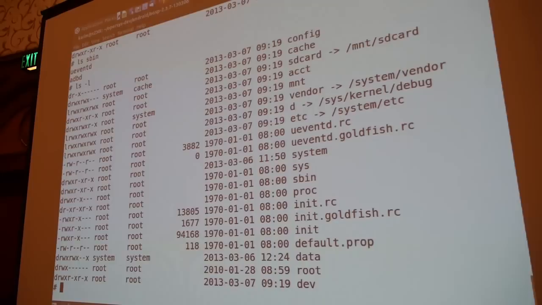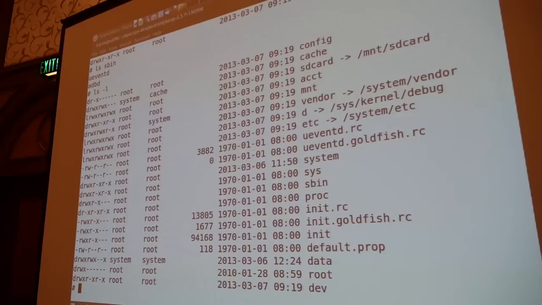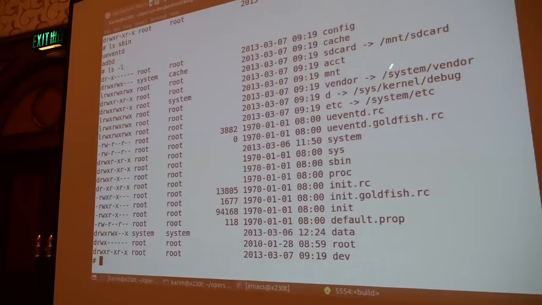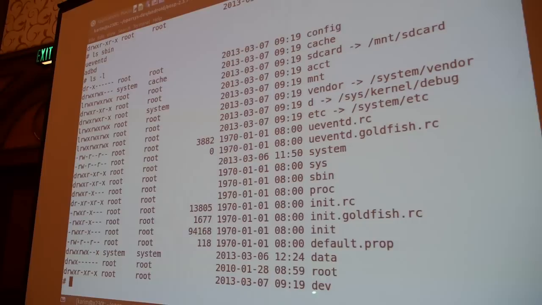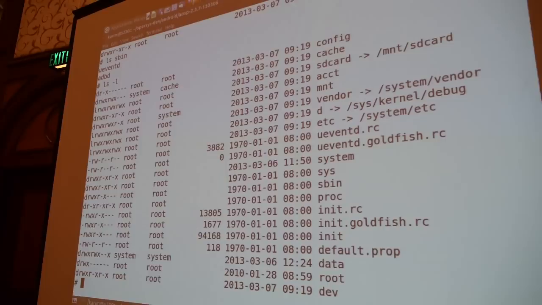Data is the data directory, which contains essentially all the runtime files that are created: databases for applications, and system information that builds over time, all right? Whereas slash system is mounted as read-only, slash data is usually mounted read-write. Then you got root, which is typically empty, and then slash dev, which is the device directory that contains all the device nodes for talking to actual devices.